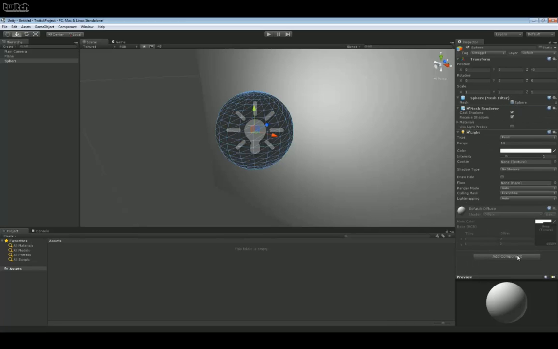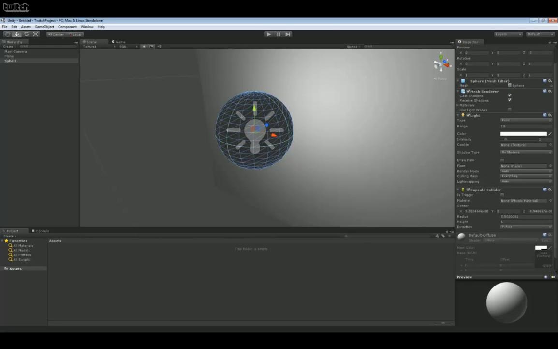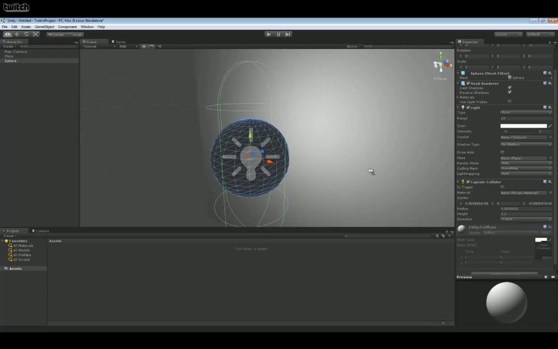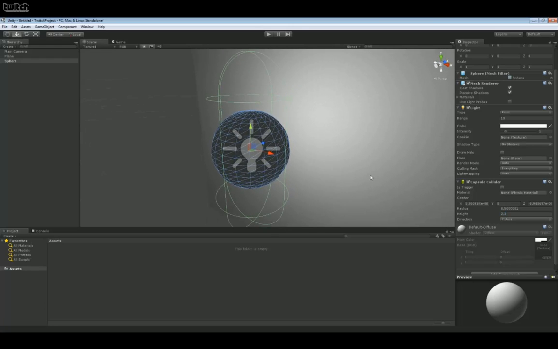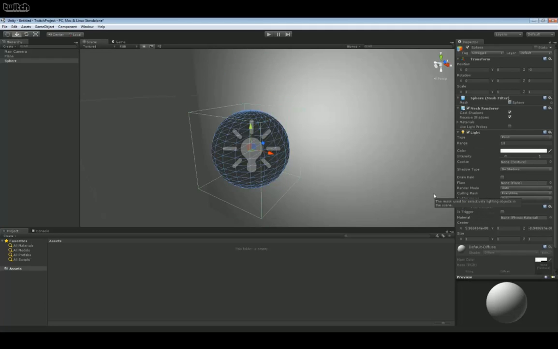And instead, I want it to behave like a capsule. So I can click Physics and Capsule Collider. Now it looks the same until I go to the Capsule Collider component and I change its height. Oh, that was too much. There we go. And we can make it behave like a capsule now, physically speaking. Or maybe we don't like that. Maybe let's go to Physics. Let's try a box. There we go.